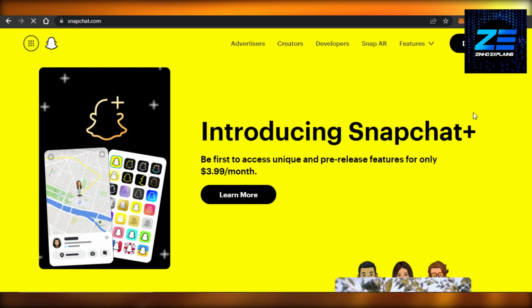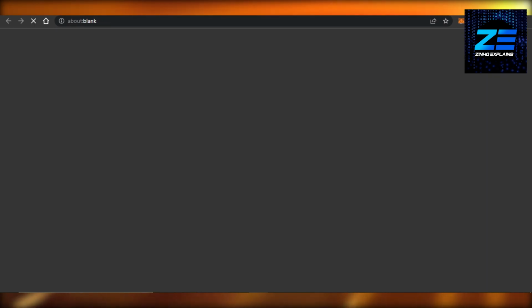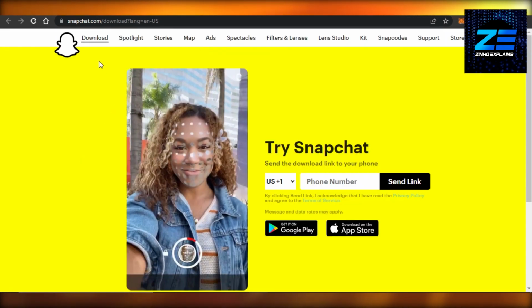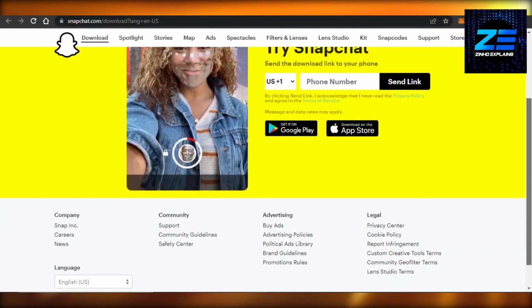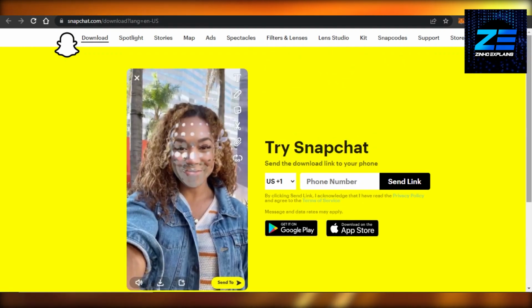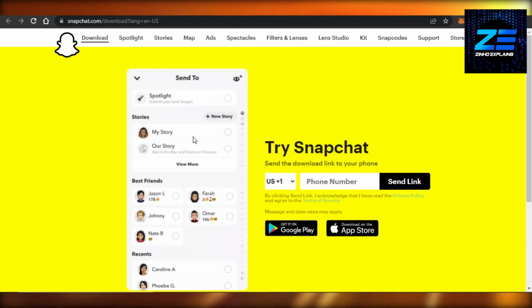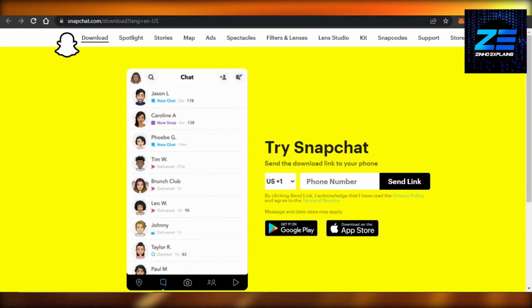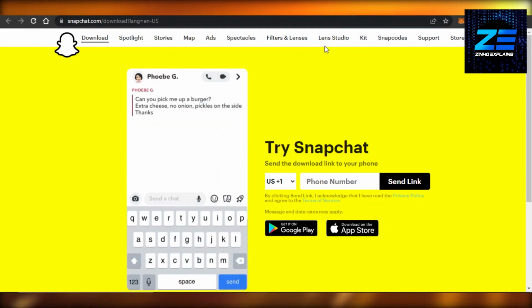What you guys need to do is simply go to snapchat.com. Now you'll get right here. First of all, you can download Snapchat. So go to this download button right here and it will allow you to actually download on your computer. So you can see right here, download has the option of App Store and Google Play Store. So if you have a Google account, you can actually download Snapchat. But this is a way to download, but we can actually log into our Snapchat on our PC.